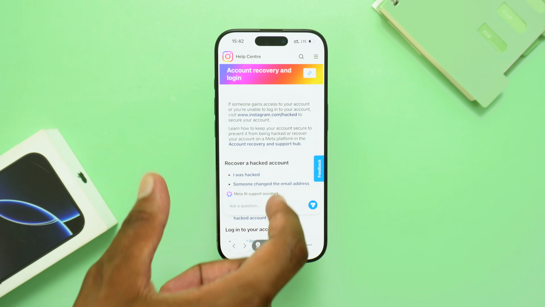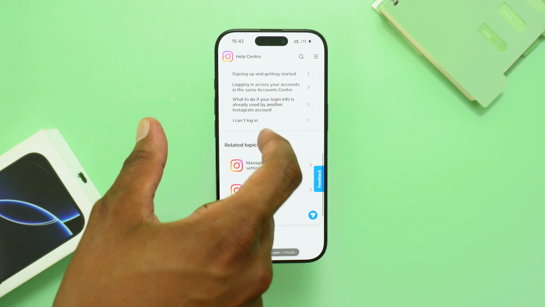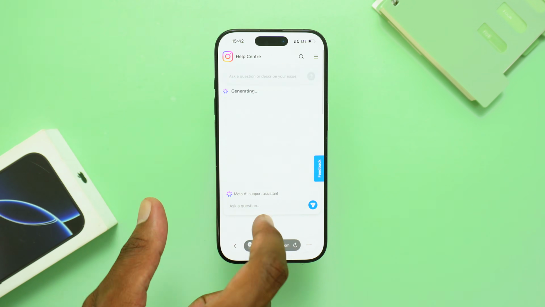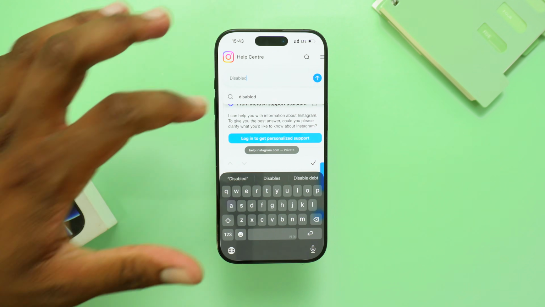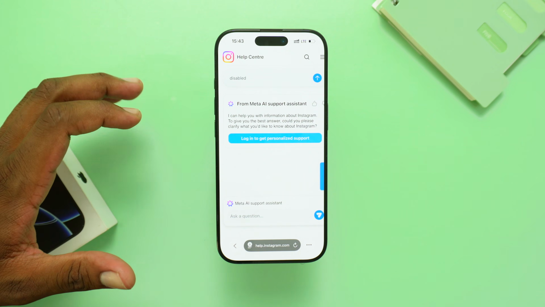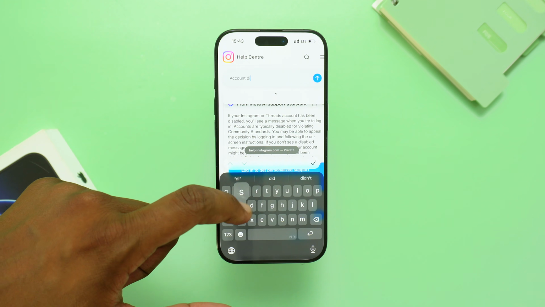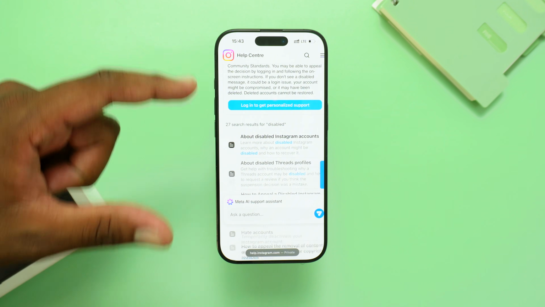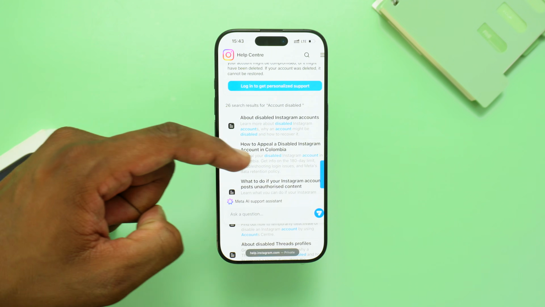Alternatively, we can also go back here. We do have many sections here which say popular articles. We're unable to find it here. We can also search at the top, for example, disabled. There we go. Then simply tap here on disabled to search, or instead of disabled, we can search something like account disabled. There we go. Let me search. And then we do have a few search results down here about disabled account, how to appeal a disabled account.